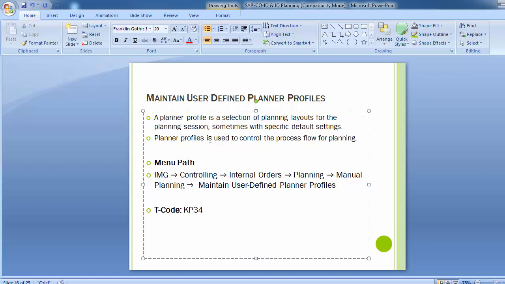Per planning area, you can create as many planning layouts as you require. The profile item determines the order of planning layouts within a planning area and can be used to assign some planning layouts to a planning profile as well in multiple areas, but with different default settings each time.